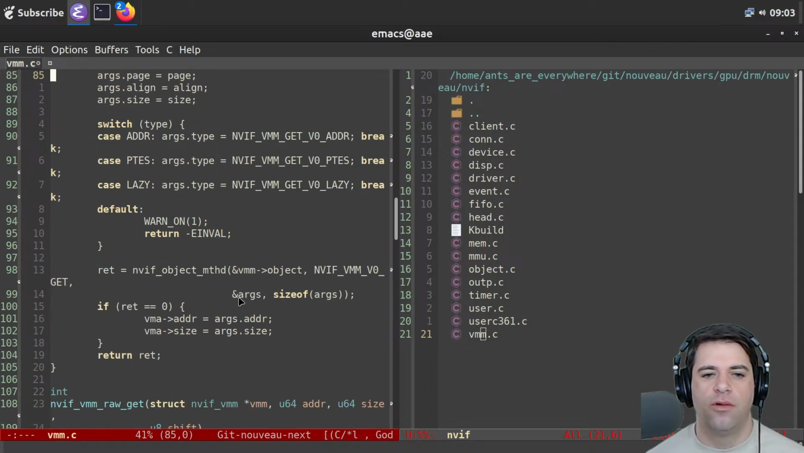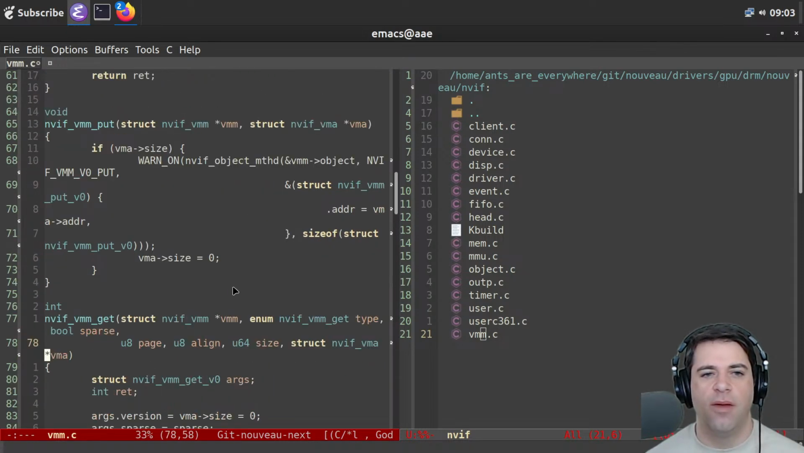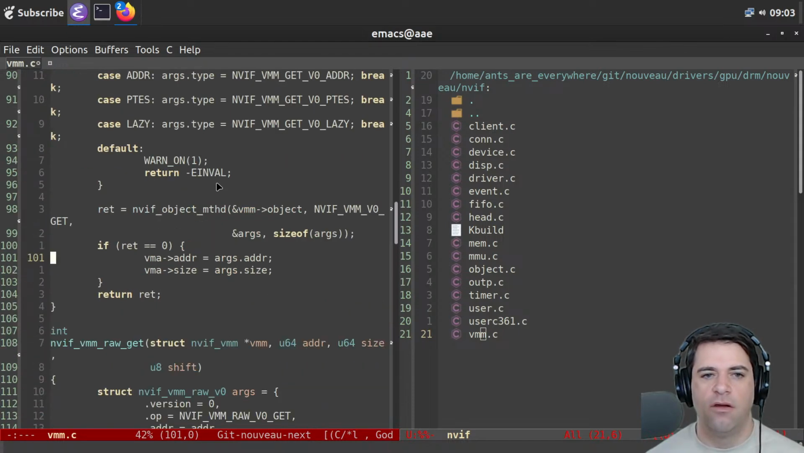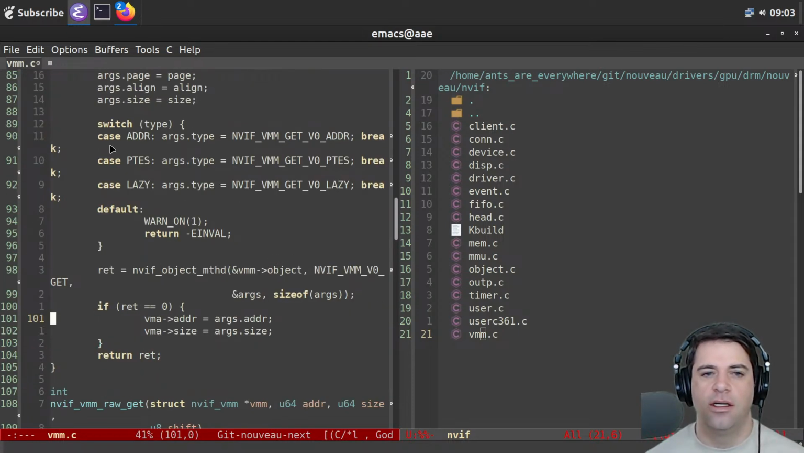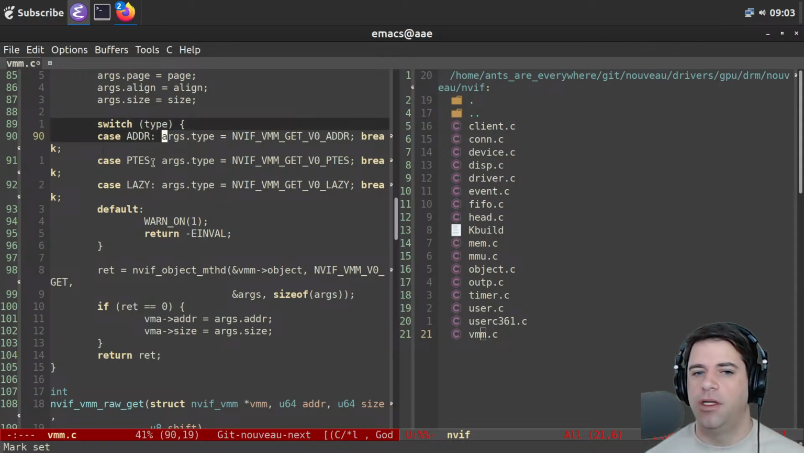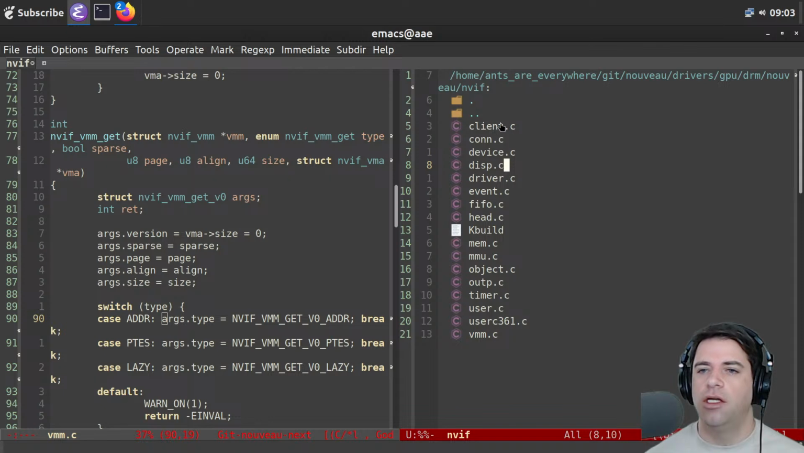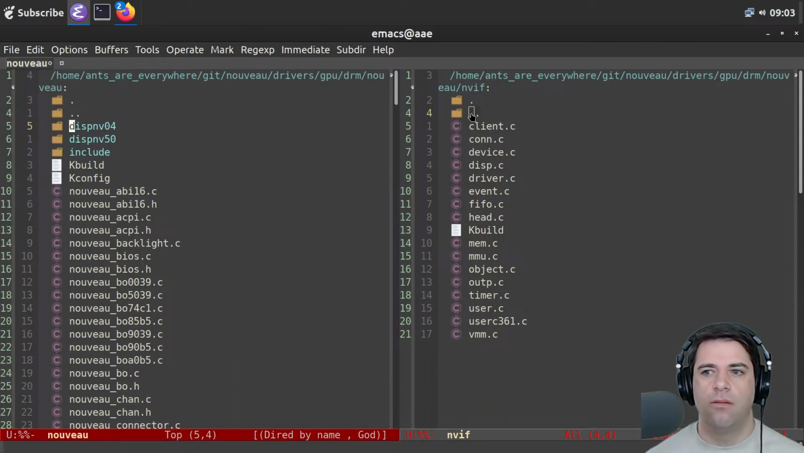VMM, probably virtual memory, something or other. VMM put and VMM get. And these are presumably just reading and writing. You've got this lazy thing, case lazy. Switch type, we have address PTEs. I don't know what PTEs is in lazy. Okay, so this is some of the interface level stuff.